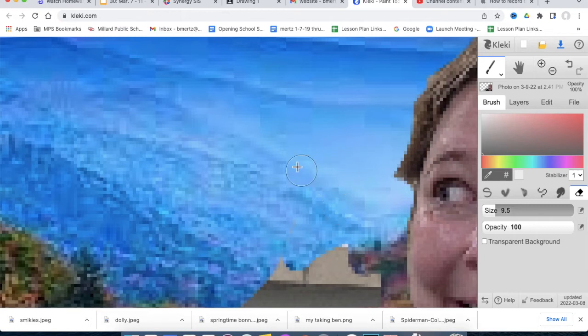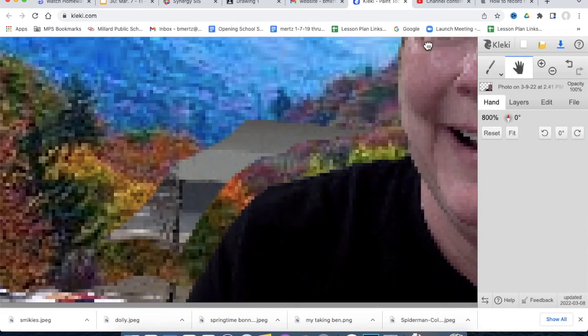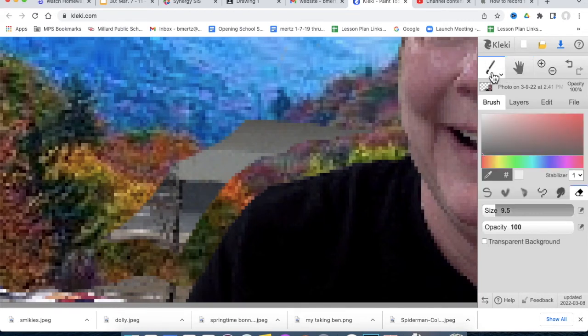Turn down my mouse so you can actually see what's moving. I just erased my face. Okay, undo. That was a close one. How do I move this again? You go to hand. Go to hand. And then grab me and move me. Now I go back to brush. And I'm still on eraser. Yeah, you're still on eraser.